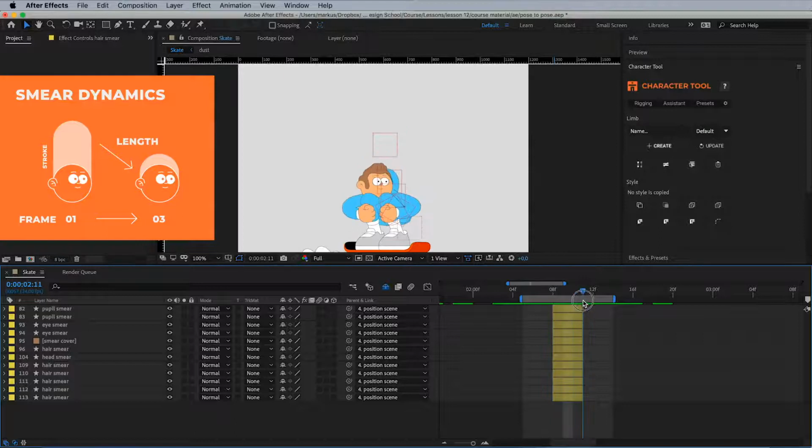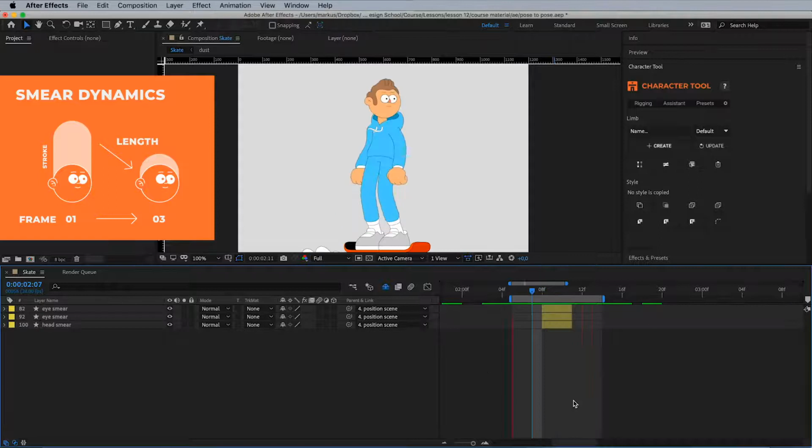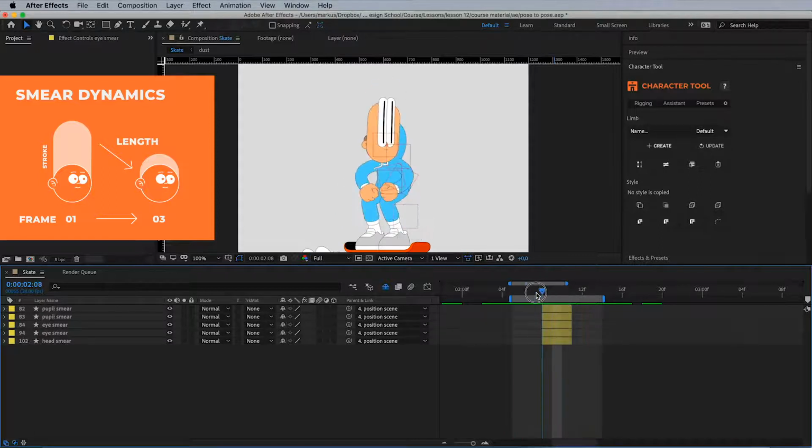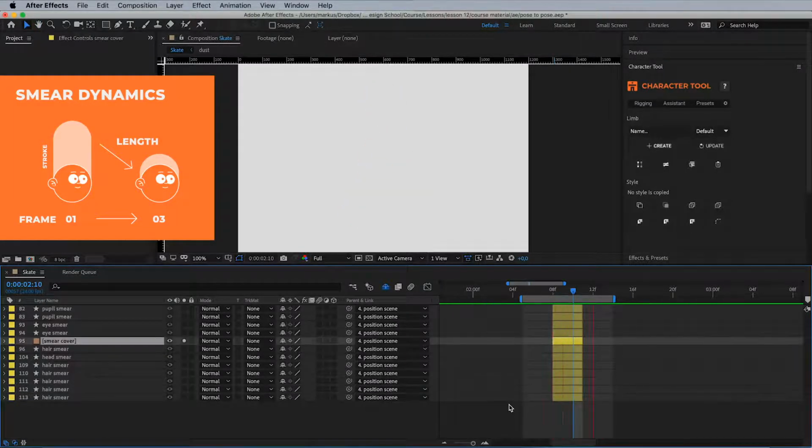Shape layer strokes aren't only good for arms and legs, they can also do wonders when adding smears. First, I'll animate a stroke for the head, then for the eyes, and the pupils, and also the hair. Last but not least, I'll cover those unwanted outlines with a masked fill like so. Done.